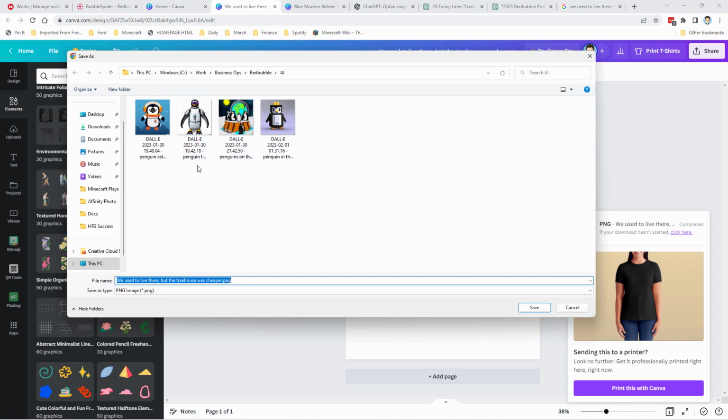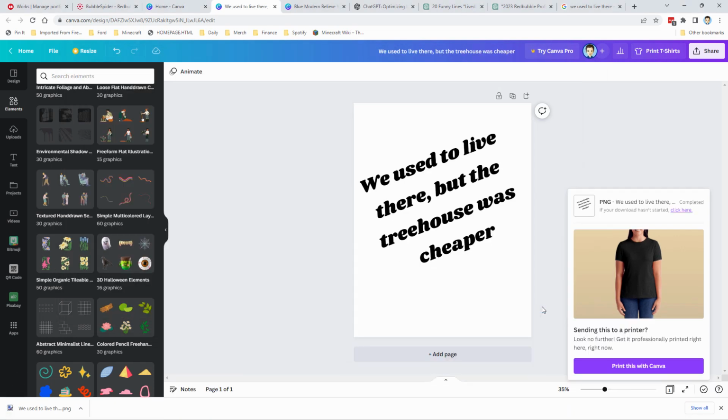Here's some samples I used from my header for my Redbubble channel. We'll download it right here. Choose save. And there we go. Okay, let's now open this up inside of a graphics program. I like to use Photoshop Elements, but any graphics program is fine. Whatever you like using is great.